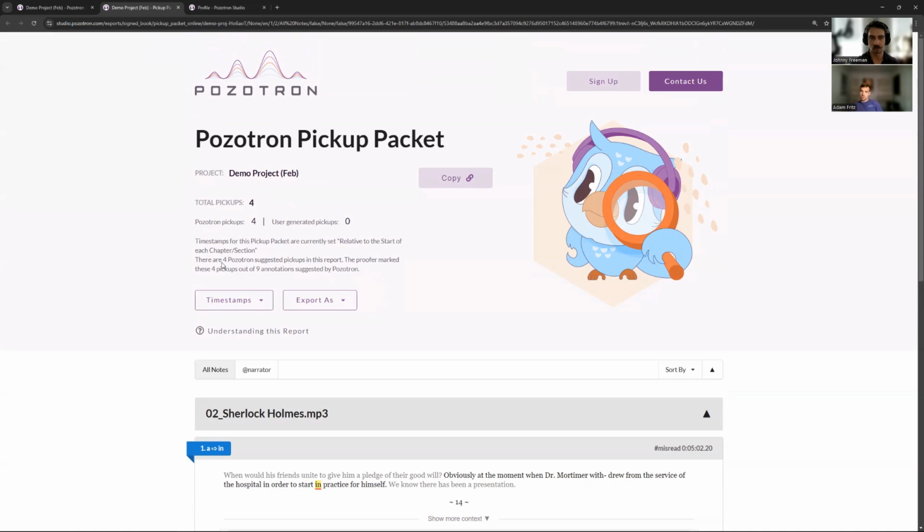So it says here there are 4 Pozotron suggested pickups in this report. The proofer marked these 4 pickups out of 9 annotations suggested by Pozotron. This is added in an effort to reduce superfluous pickups. You'll be able to tell, if you get this as a narrator, if they marked all 9 out of 9 or all 100 out of 100 annotations as pickups.